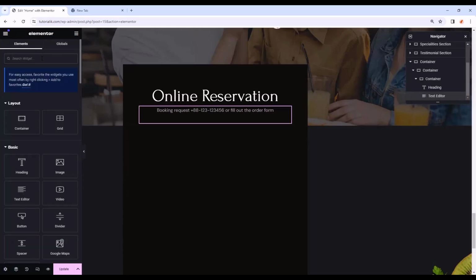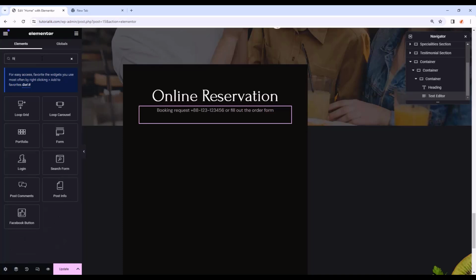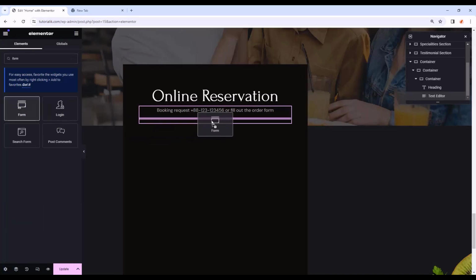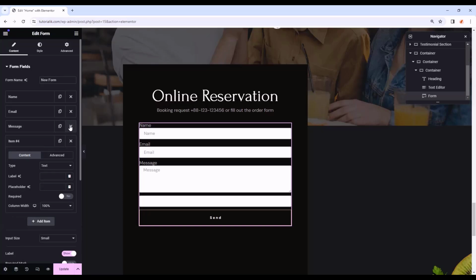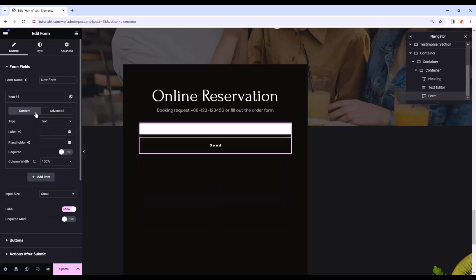Then in here, let's add a form. So click on the grid icon and search form. I'm gonna use this form, so I'm just gonna drag and drop. Now from here, let's add a new item. Then remove these existing items. Then in here, it will be type text. Then in the placeholder, it will be your name. Then column width, it will be 50%.